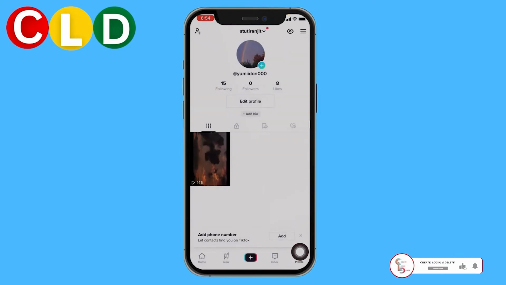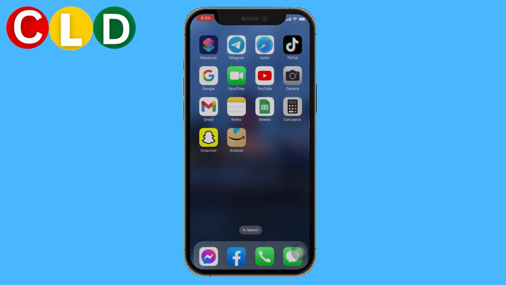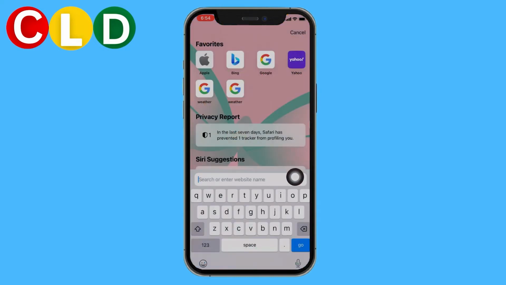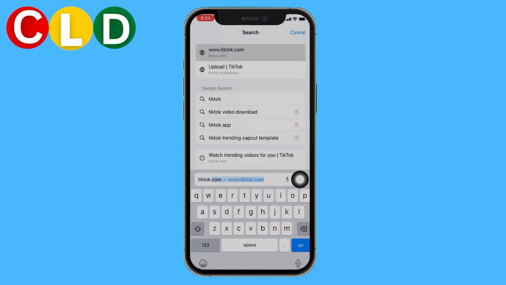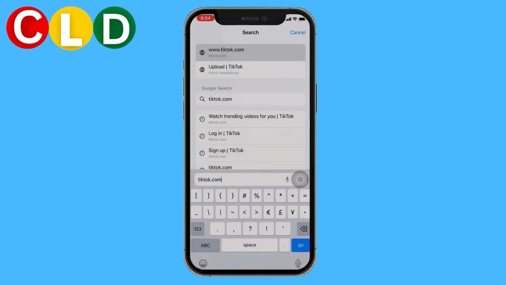After you have switched your TikTok account to business account, just close it and then open your TikTok account in any of the browser. Here I will be opening Safari. Here we go. Here you can see this search bar. Type there tiktok.com/upload.